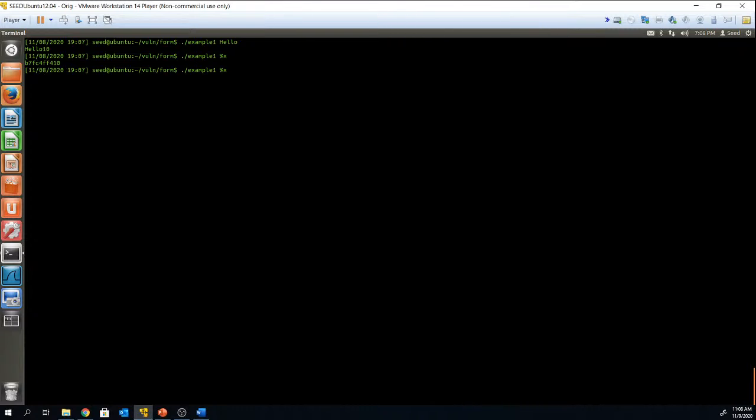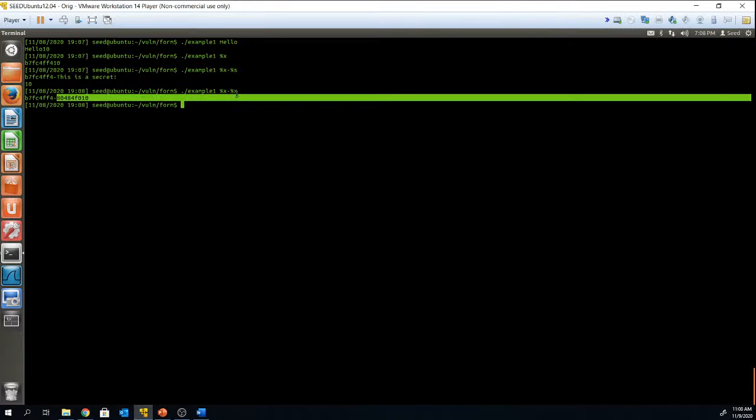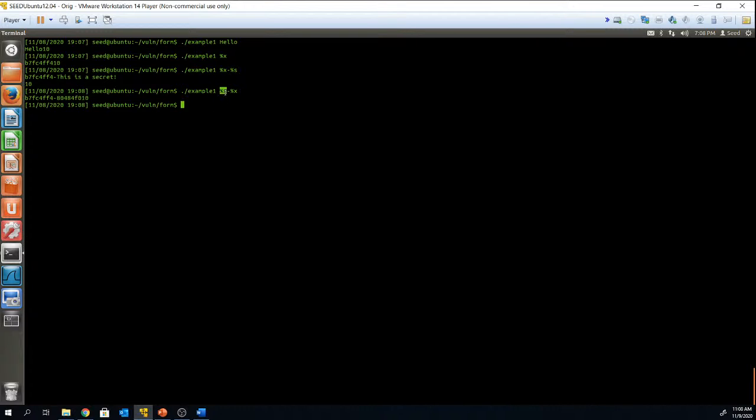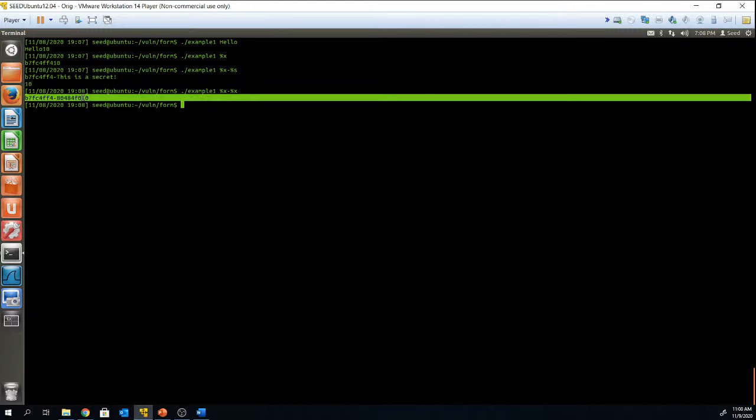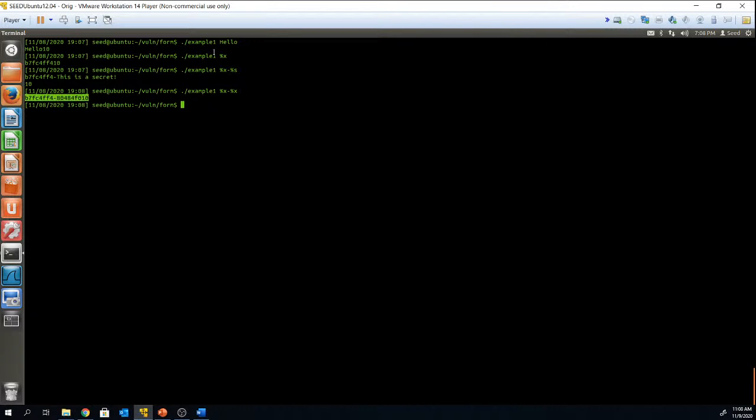Let me add one more thing. I'll put a dash and add %s. Look what just happened. I just got something that is in the stack, which is the secret. If this is %x, I will see another address. This address is basically the address of the second element in the stack from where the buffer is stored. So there's the buffer, then a %x, then another %x. The second element in the stack is the address location of the string, this is a secret.